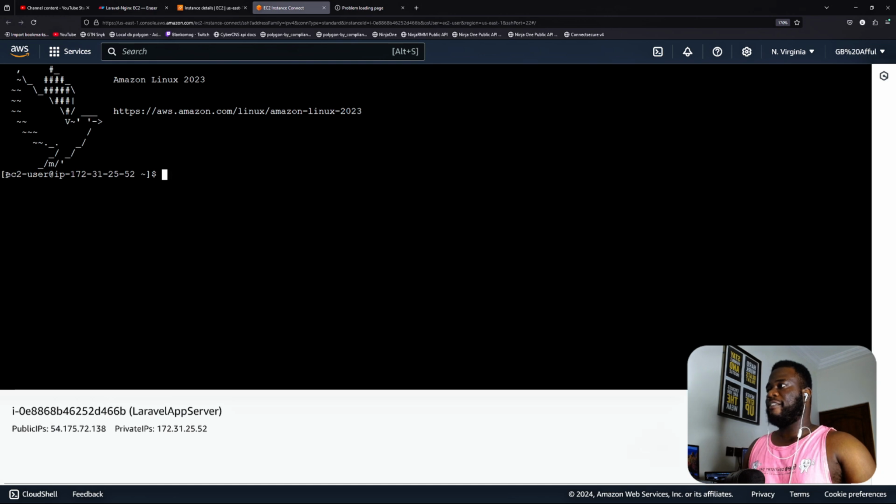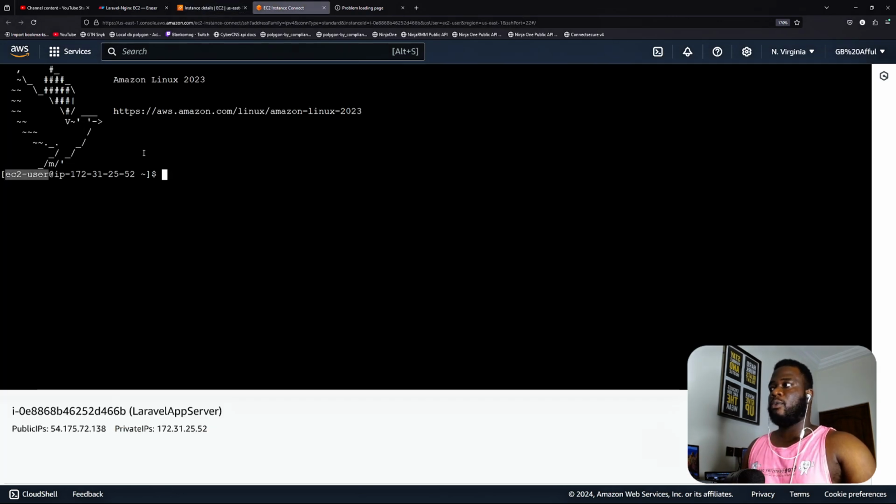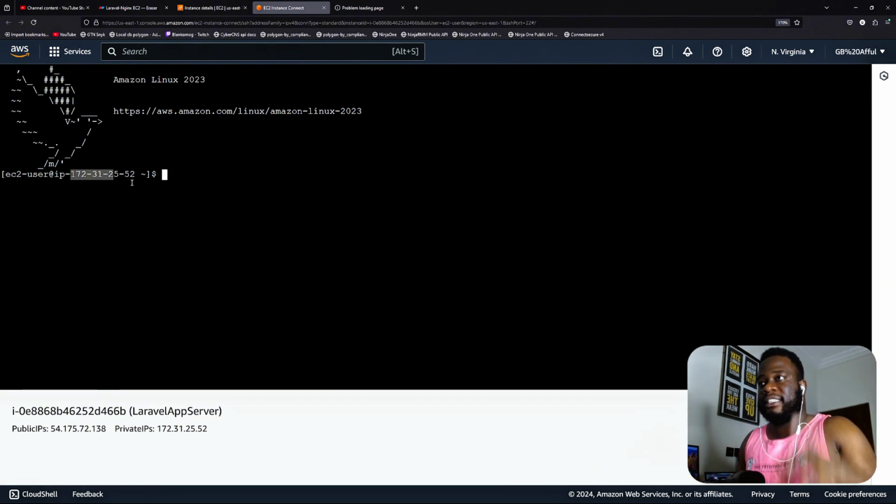Look at this: you see our public IP is 54.175, but once you connect, it says ec2-user at IP 172.31, which is the private IP of the internal instance. You're trying to connect to the instance within your network, not outside your network, so it just uses the private IP. But if you're connecting from, let's say, a client on your laptop, you definitely need the public IP and not the private IP. So that's very important.